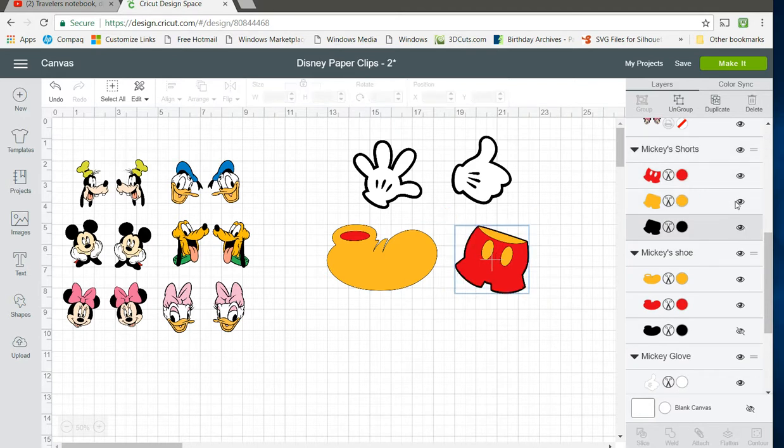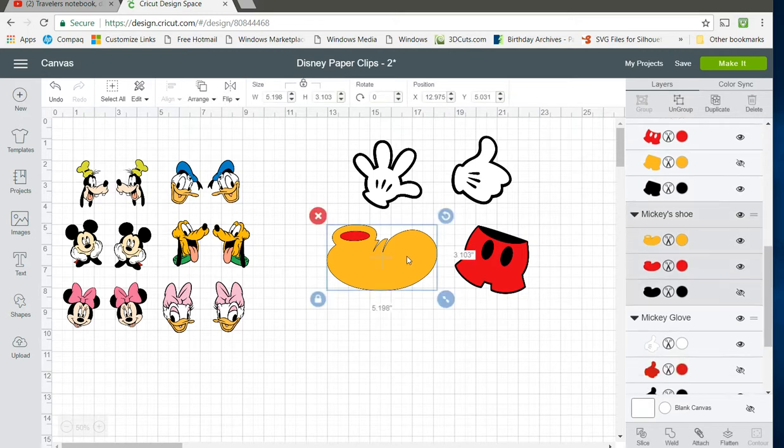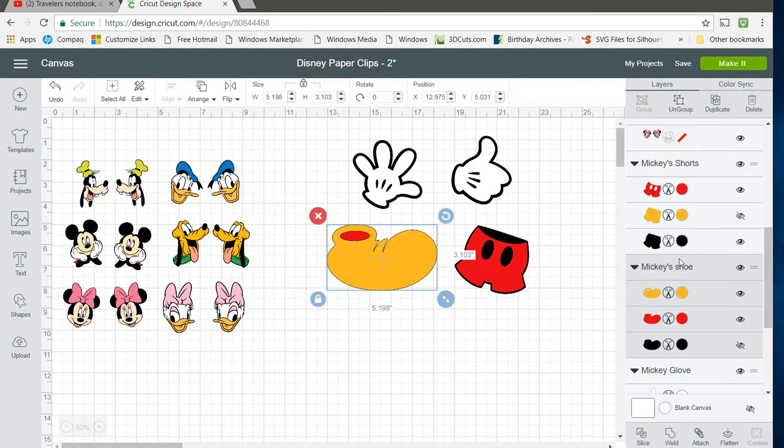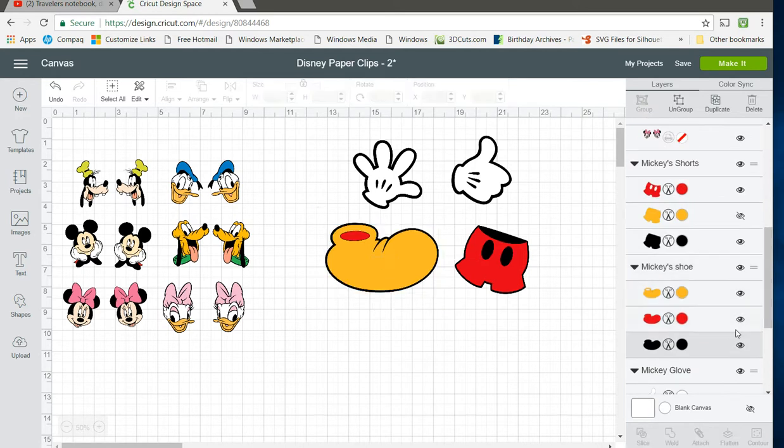Oh, sorry, working on the pants. So I want to change this to black. Okay. Same thing with this. I think that the red should be black. You can make it any color you like. That's your choice. But I like the way they look.